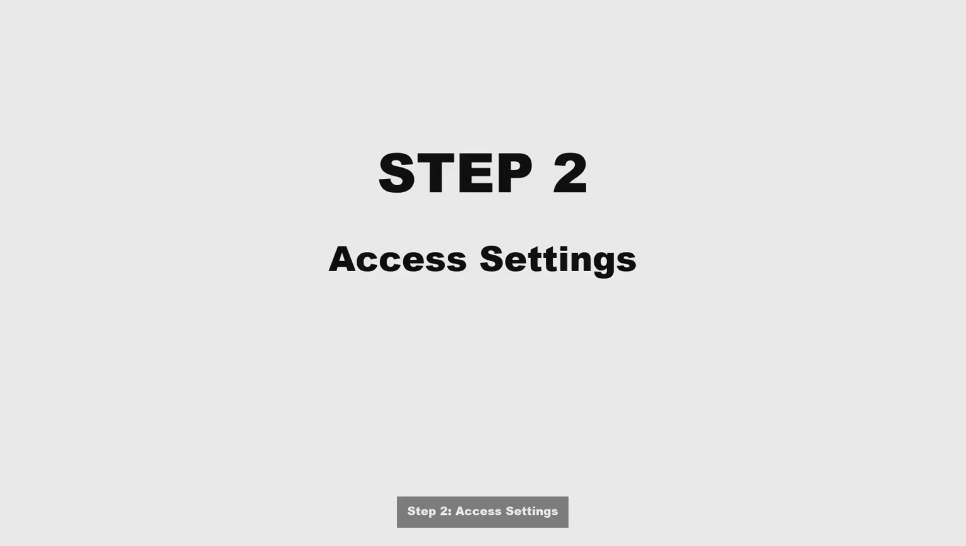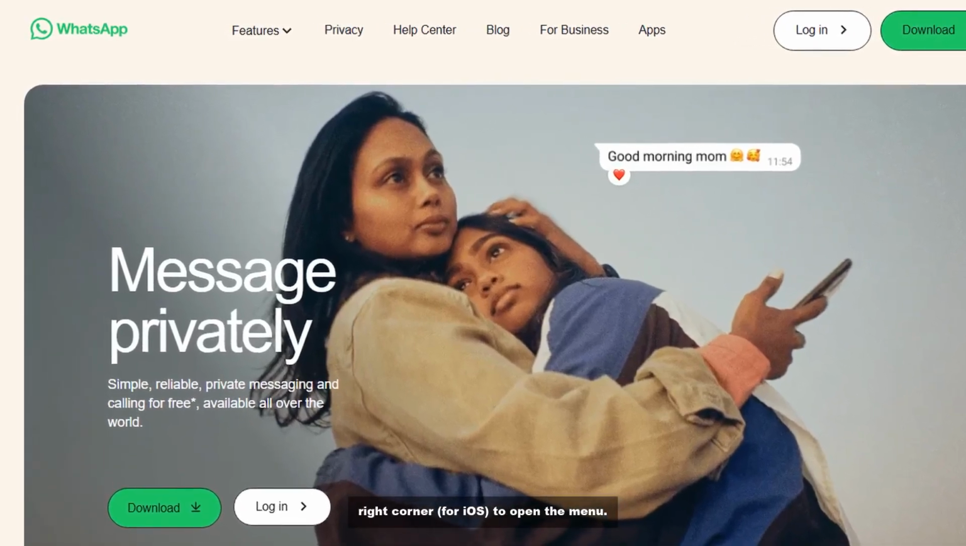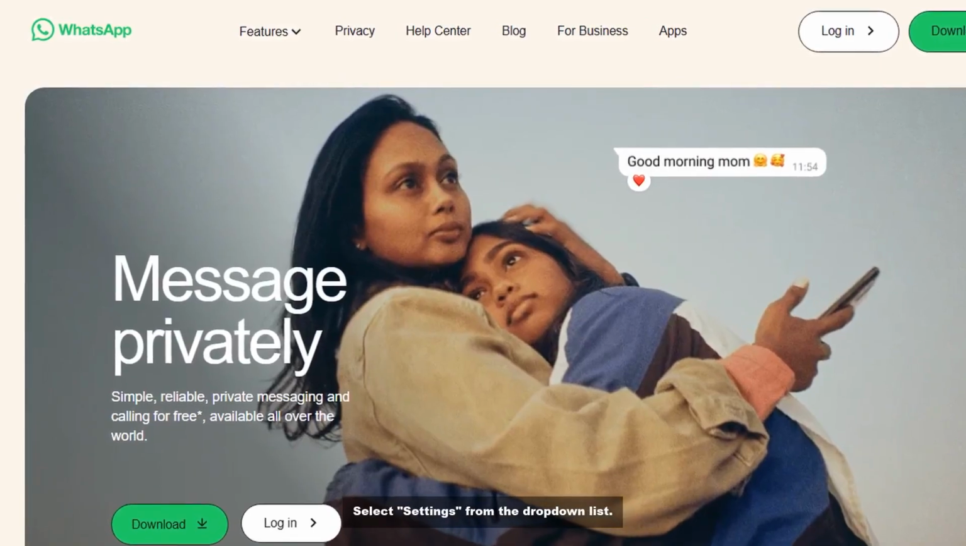Step 2. Access settings. Tap on the three dots in the top right corner of the screen for Android or the bottom right corner for iOS to open the menu. Select settings from the drop-down list.